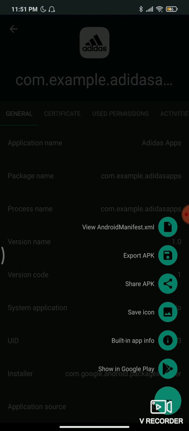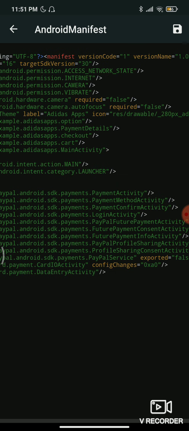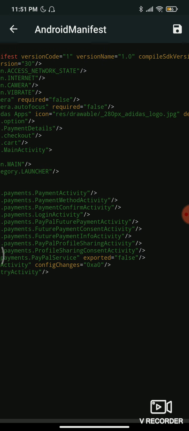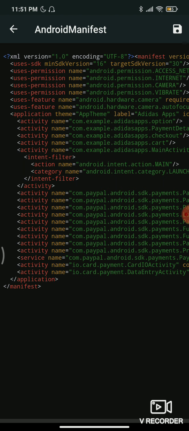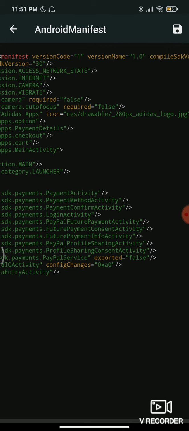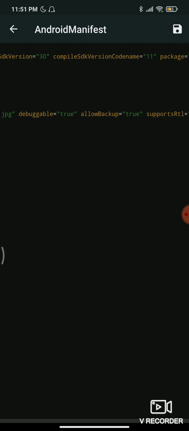So if we click there, okay, we can see the same information that we found before. For example, the first thing that we have to see is the XML version. We can see 1.0, encoding UTF-8, and this is using version code of 1, version name of 1, compile SDK version 30.